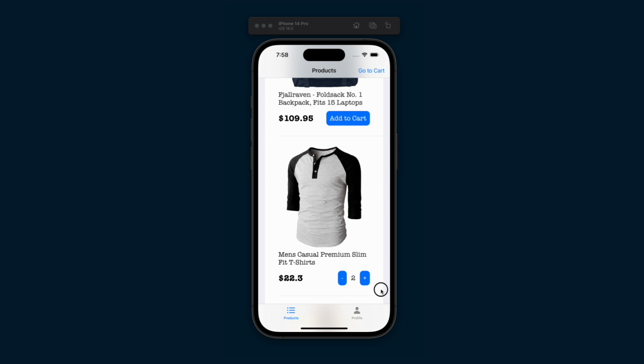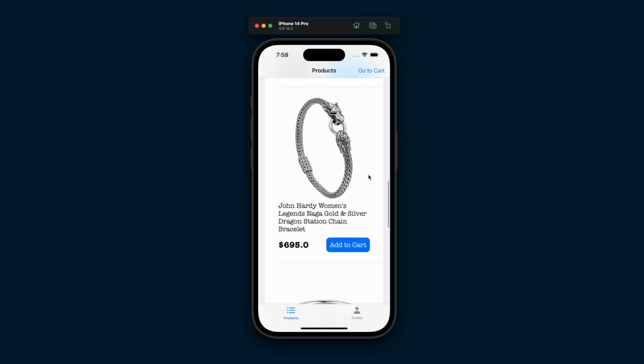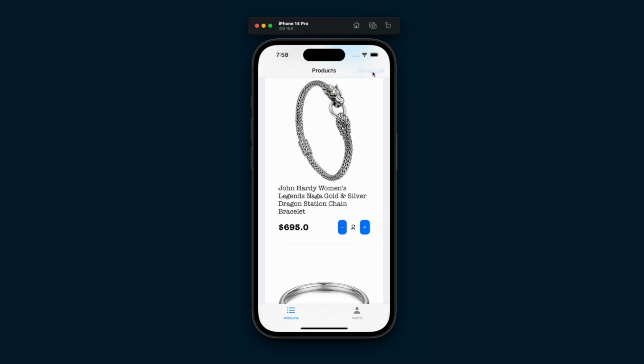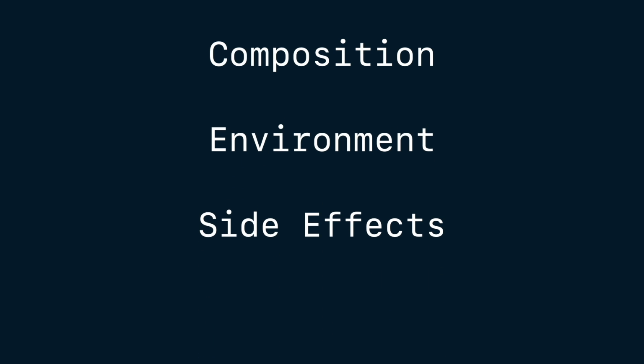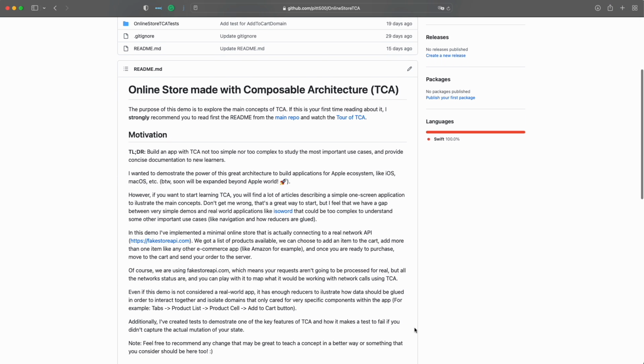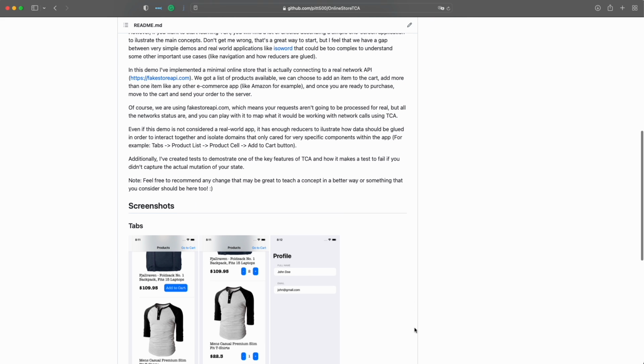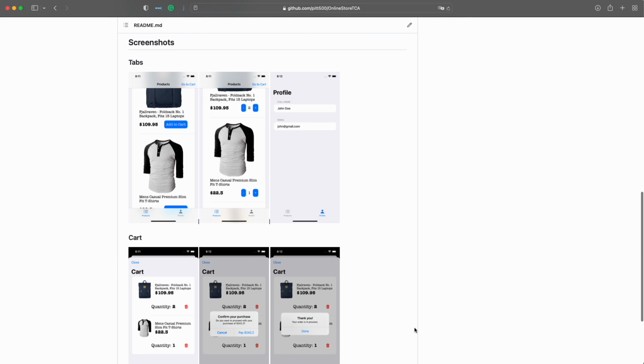This is just the tip of the iceberg in TCA, and this little demo will be part of a larger application that simulates an e-commerce app with a list of products that you can purchase and send to a cart. We will explore more features of TCA, like composition, environment, side effects, testing, and more. Stay tuned for the next videos. But if you can't wait, you will find a link with the e-commerce demo already done in the description below.